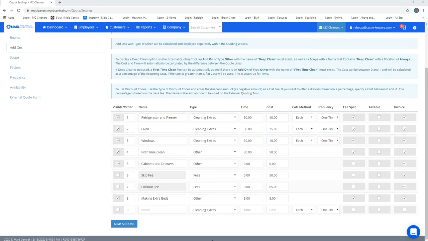So I went ahead and added some additional add-ons. So you can see I want to check mark and add a number next to the visibility and order. So these two right now are not checked. So the skip fee of $50 and a lockout fee of $65 would not be visible because I have not check marked those. But the additional ones that are check marked would show up as additional fees. Now the first time in fee is going to be something that you would apply during the quoting tool if you wanted to charge an additional $50 for the first time clean.